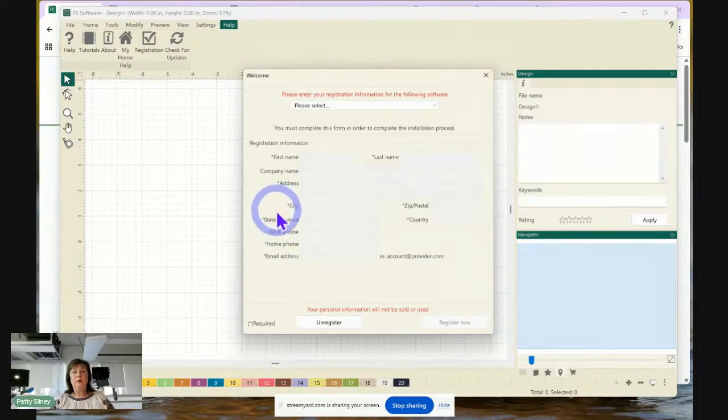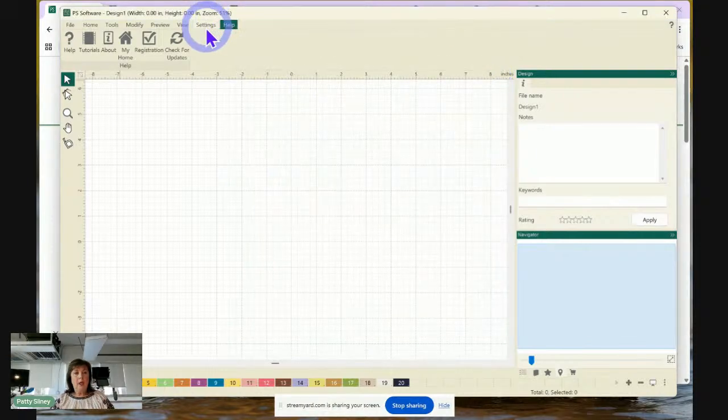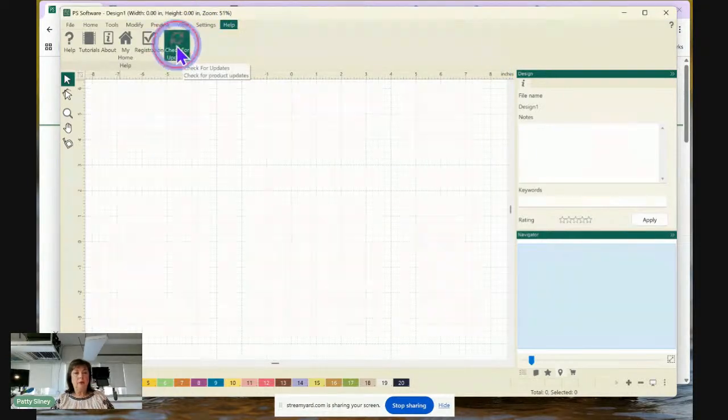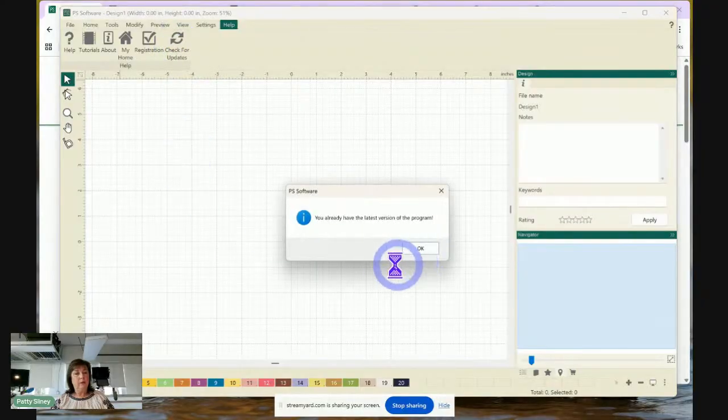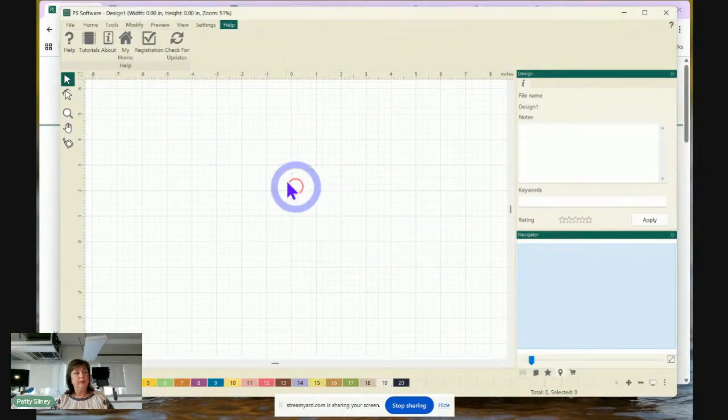And if you ever have the opportunity to say, hey, I'm going to retire this laptop, I'm buying a new one, I want to unregister Designer's install from this laptop, you can go right here and click on register. This is the check for updates also, and you can run it, and it's going to say you already have the latest version of the program, which I do.